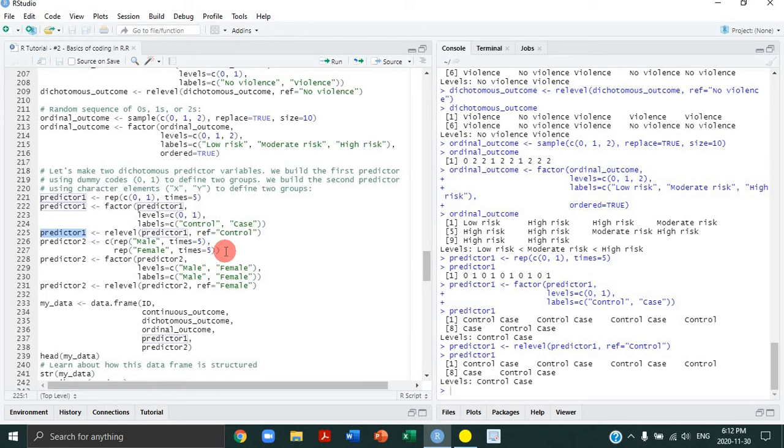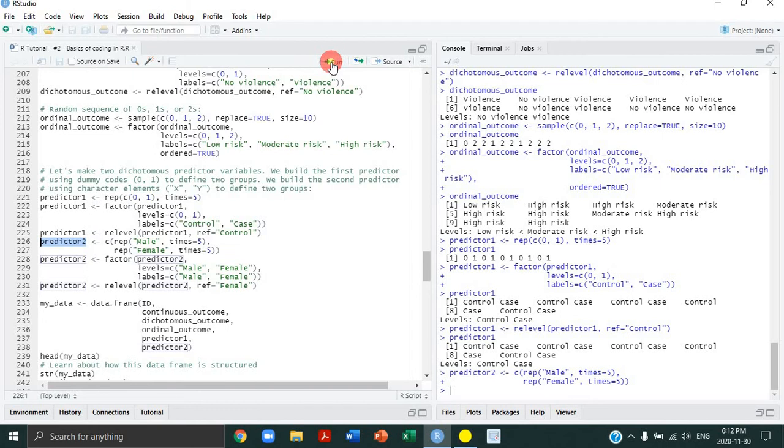And then for predictor two, same idea, except this is a little bit, let's go through this carefully. We have a vector, and within the vector, we have two functions, which are the repeated functions. We have one here, and then the second one is here. So we're saying there's a vector, and within that vector, there's two elements, and each of those elements is going to consist of a repetition of the word male 5 times, and the second one is the repetition of the word female 5 times. So what we should have is an overall vector that has male 5 times followed by female 5 times. And that's exactly what we see.